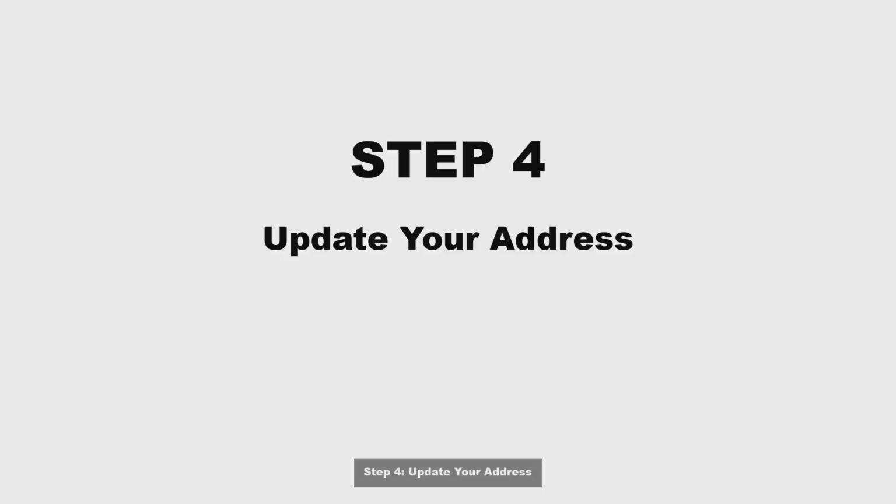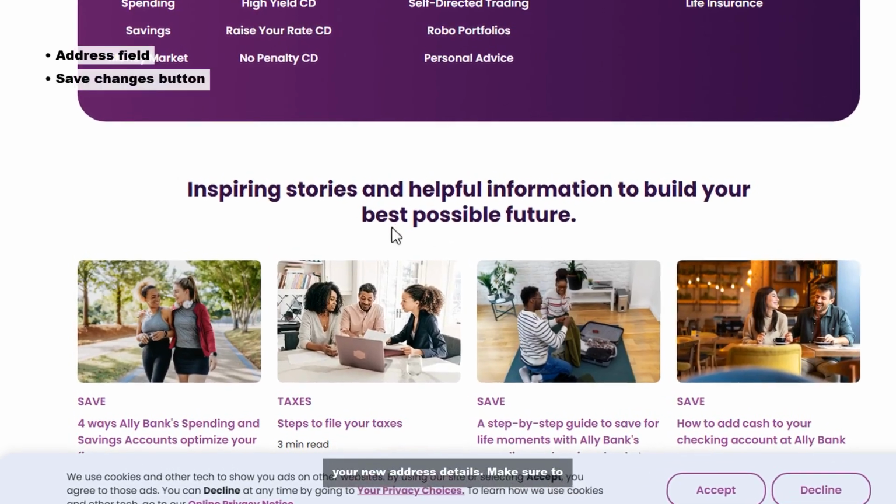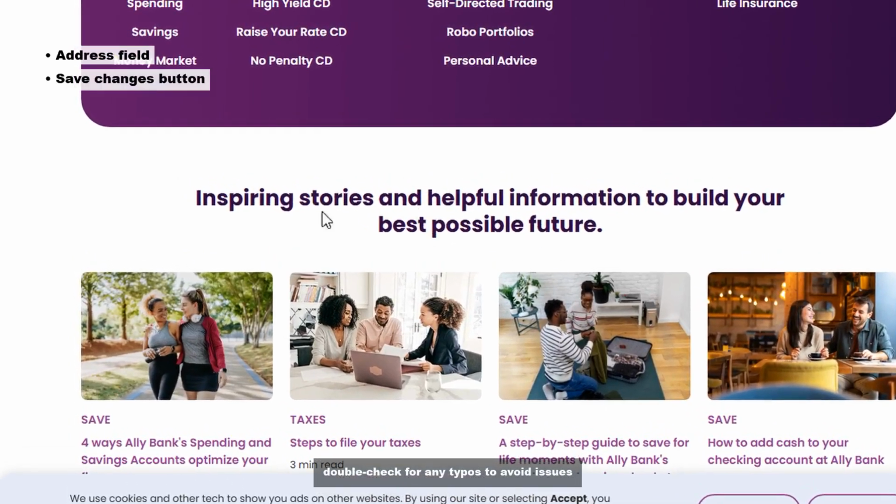Step 4. Update your address. Find the section labeled address and enter your new address details. Make sure to double check for any typos to avoid issues later.